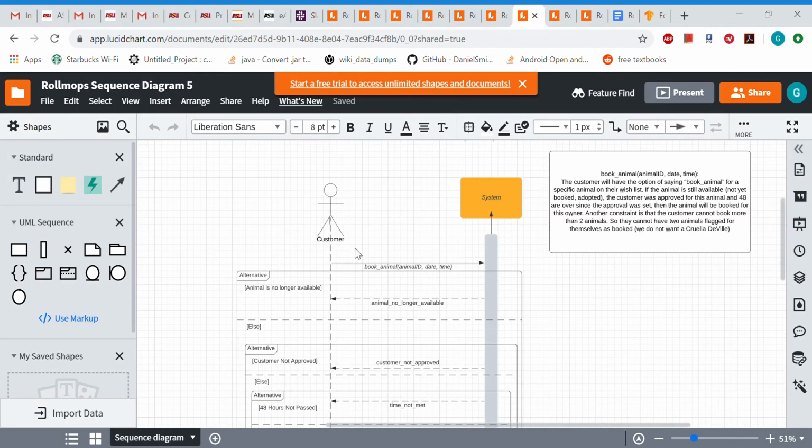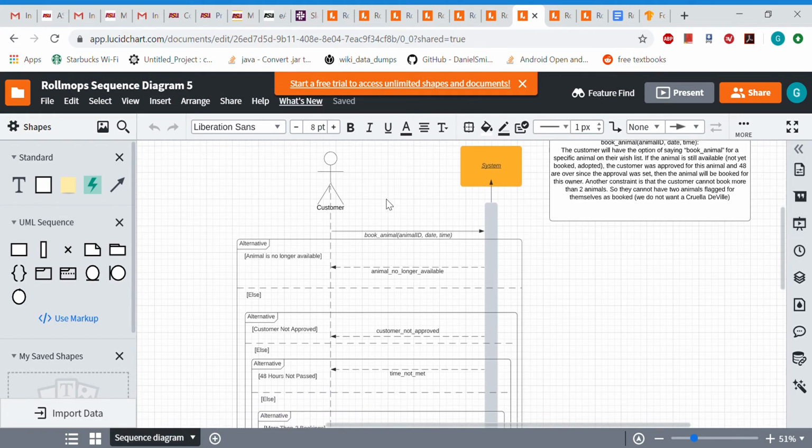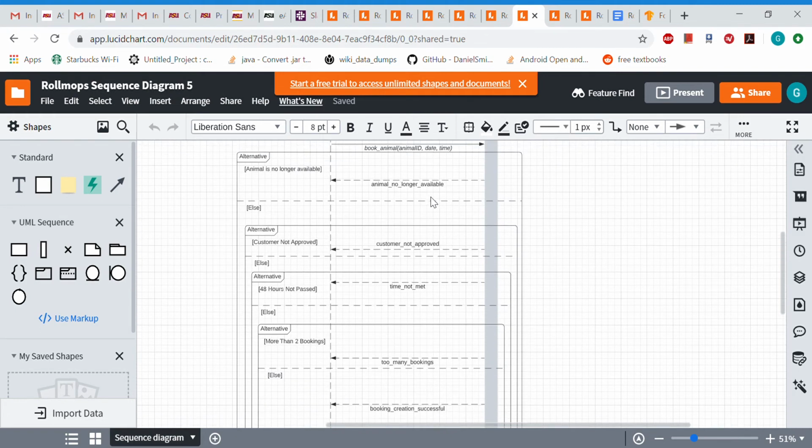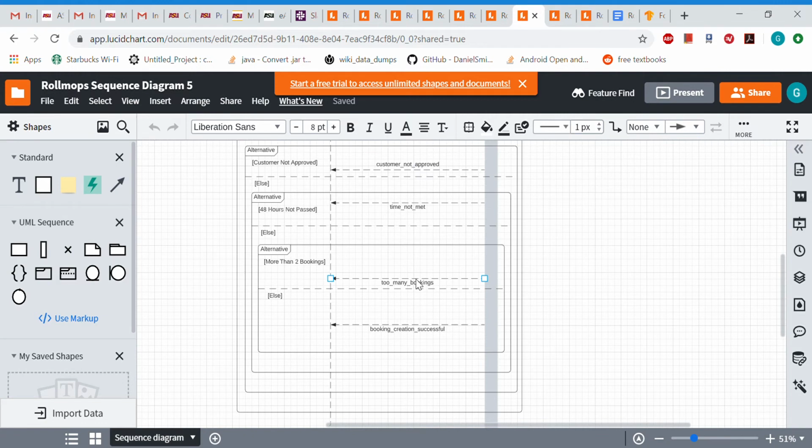All right, then we'll go to sequence diagram 5, probably our most complex one. So a customer tries to book an animal, and we have a bunch of alternatives here. The animal can no longer be available. This customer may not be approved. The time requirements might not be met. 48 hours might not have passed yet. They might have too many bookings. They can't have more than 2 bookings. If none of these alternatives are the case, then we do get a successful booking.